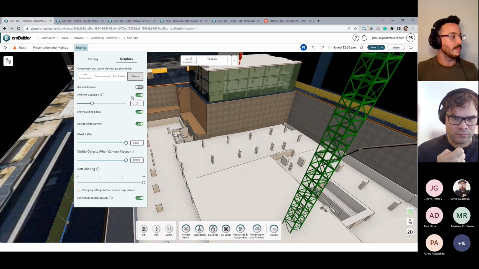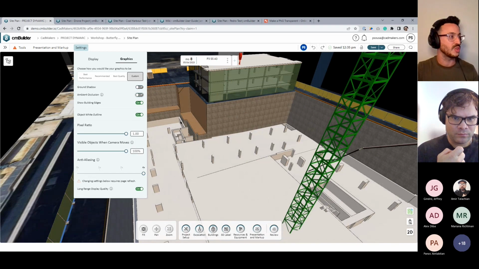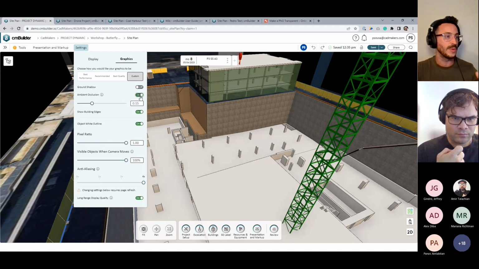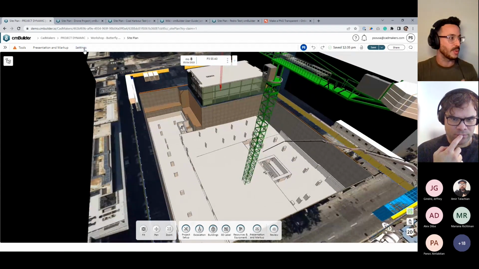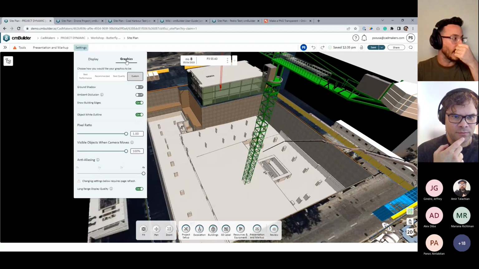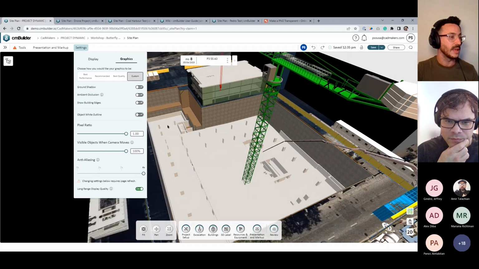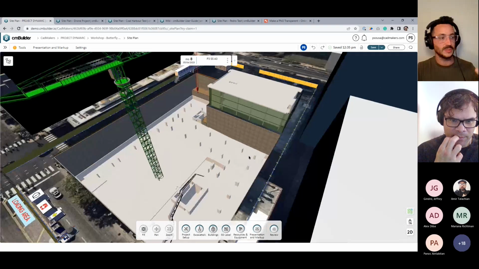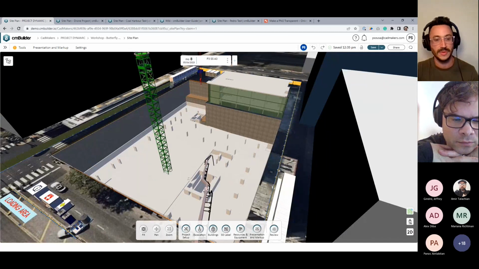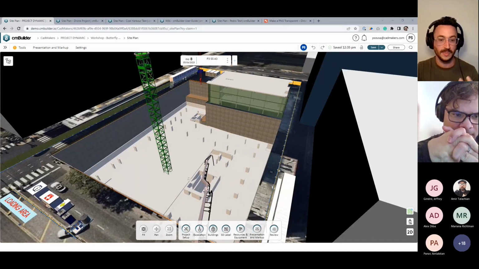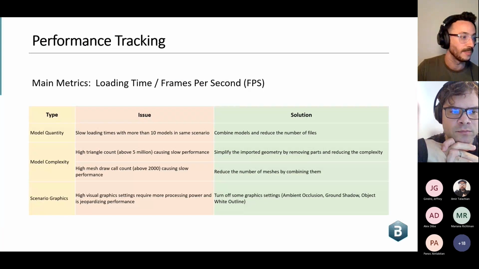And the ambient occlusion is just shadows around the corners of objects. It also takes a bit of processing time to compute that. So if you turn these off, your frames per second will increase slightly. Depending on how complicated your project is, it can really help.